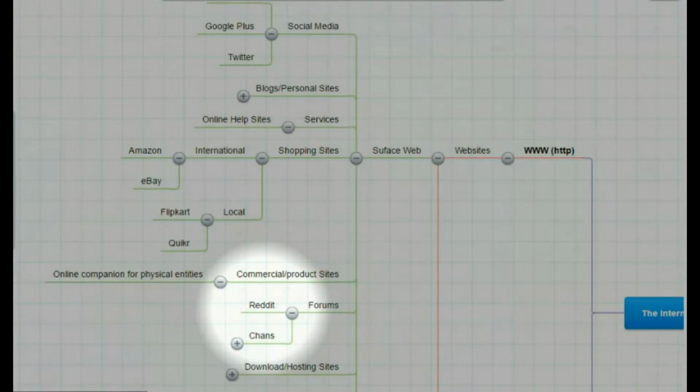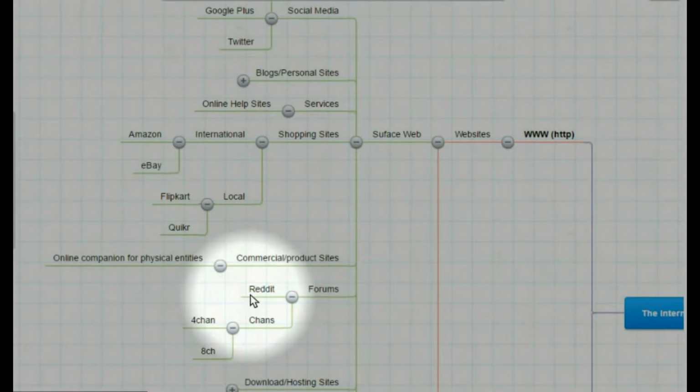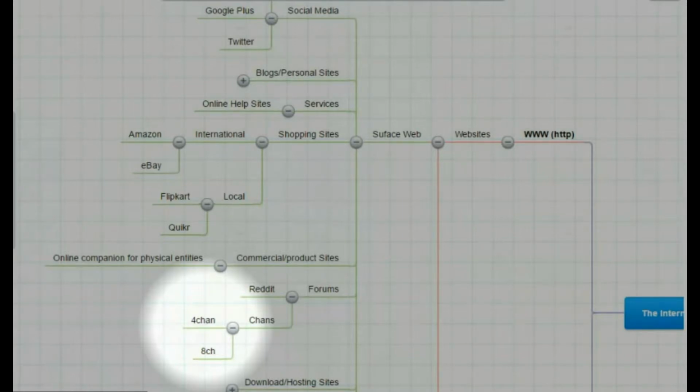Another type of forum is called chans. The most famous is 4chan. 4chan is called the underbelly of the internet. It's like an evil twin of Reddit. It is not actually bad, but it has some dark stuff in there. A lesser known chan site is 8chan. It's like 4chan but smaller. There are also hundreds of chans out there.